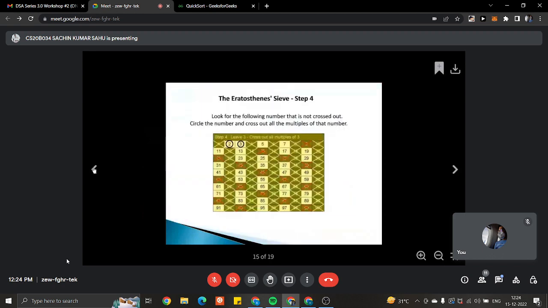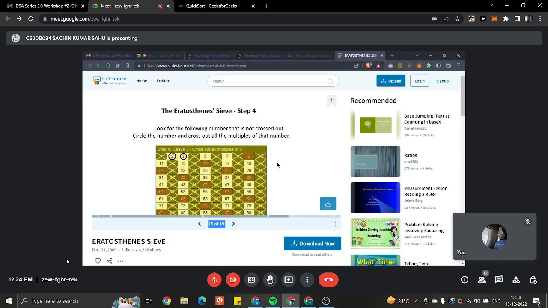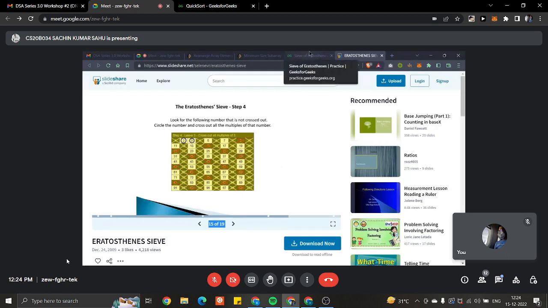We showed only for 3. Similarly, you will do it for 5: you will cross out 25, 35, and all those. Similarly, for 7, you will cross out other multiples. Finally, you will get the list of prime numbers. The non-crossed numbers will be the prime numbers: 2, 3, 5, 7, 11, 13, etc. All these numbers are prime numbers. So this is a simple method which helps you find the list of prime numbers.